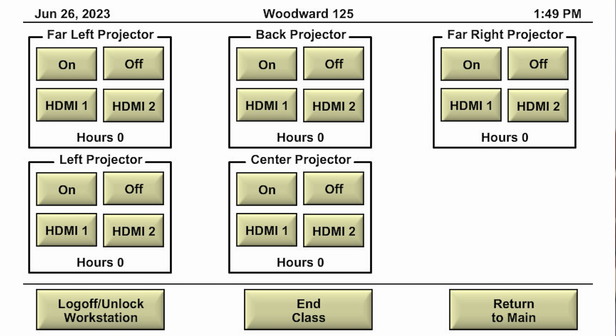HDMI 1 is the podium display, and HDMI 2 is if you have a laptop that you want to connect to the screens individually. There is an HDMI port on the wall under each projector that you can use to do so.